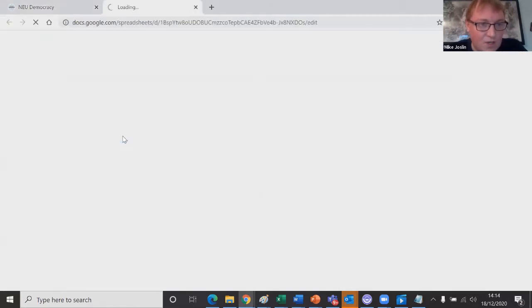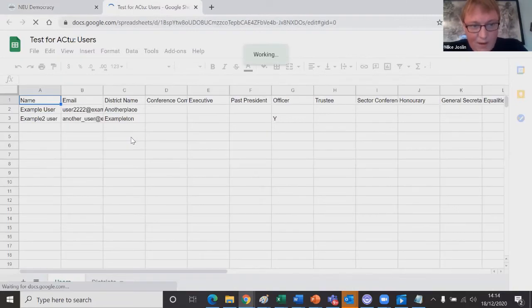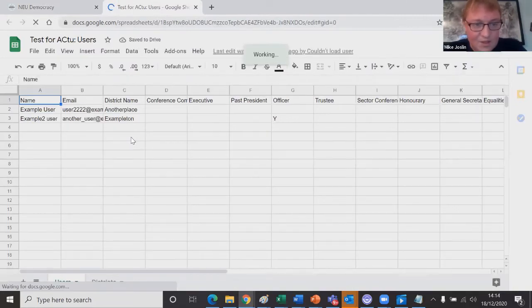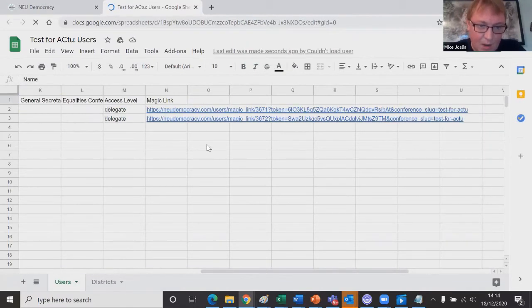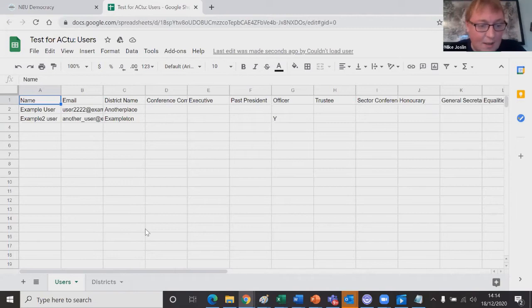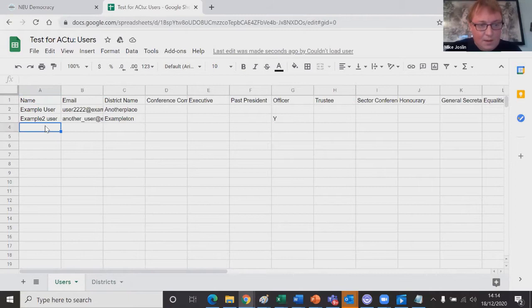Now, how this process works is by a process of Magic Sheets, which is a proprietary software that we've built. What it does is, when you put this data in, in real time, it creates these links here on the right hand side, which are the unique links. So all you have to do is load this into your email CRM or text message platform and send it to people, or send it to them directly. And then you can just edit here, and you can edit the district vote allocations here. So like how every district would have a name and a vote count. So let's see if I can make this work now.